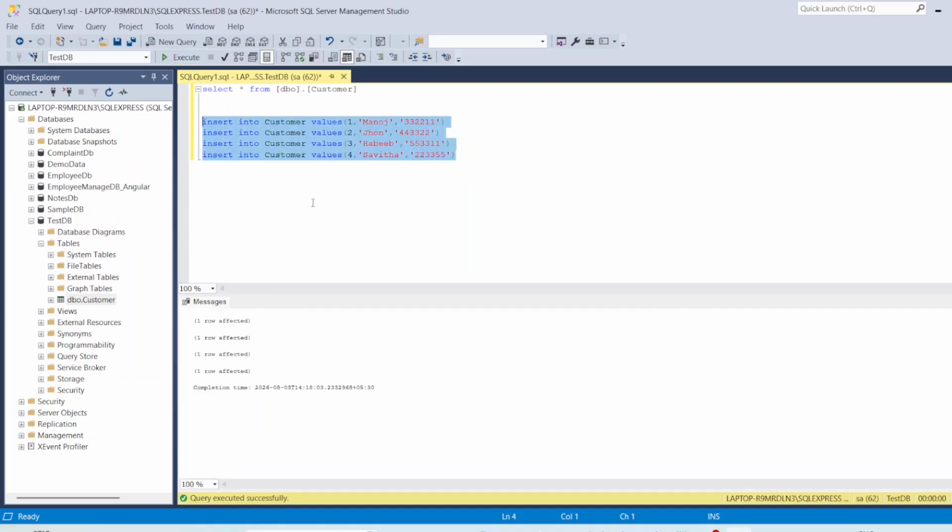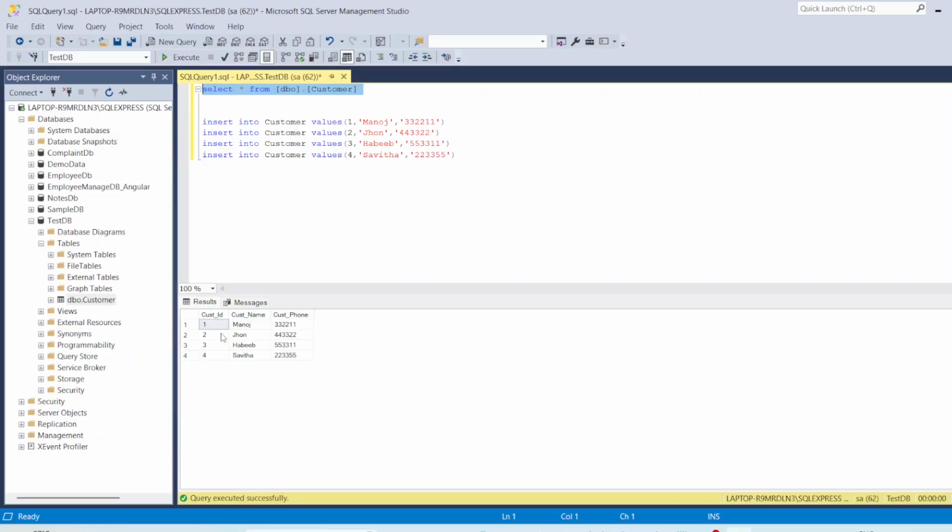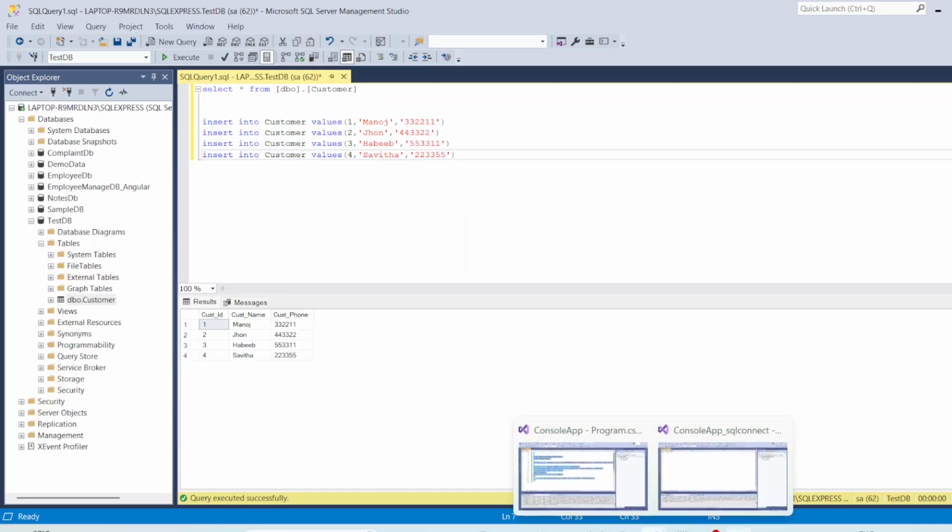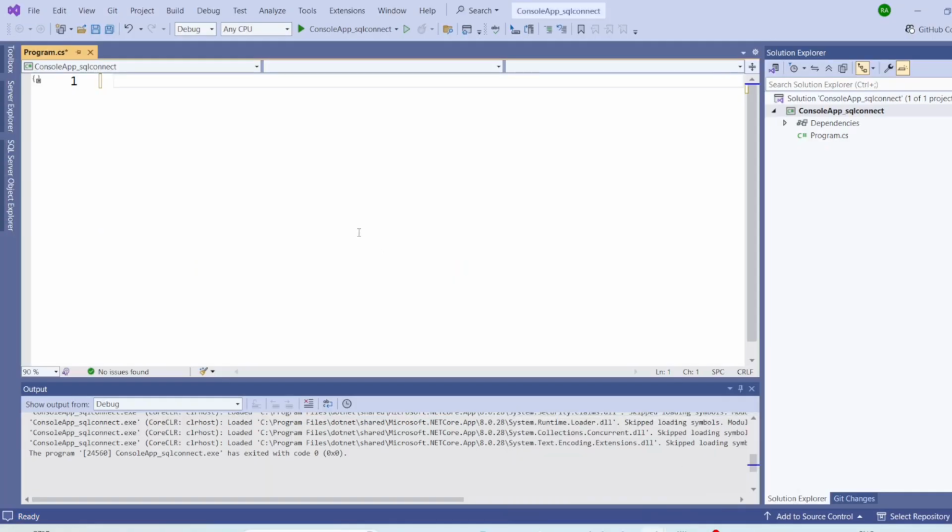So 2 rows affected. Now we will execute this query. We are getting 2 data, right? Customer ID, customer name, customer phone. Okay. So using C sharp, we need to get these values. Okay. So now we are going to C sharp. Okay.